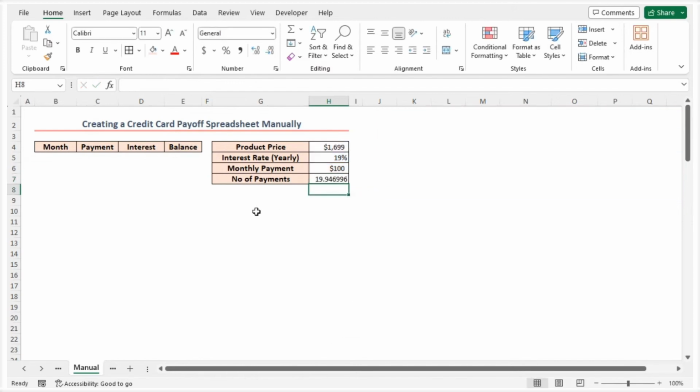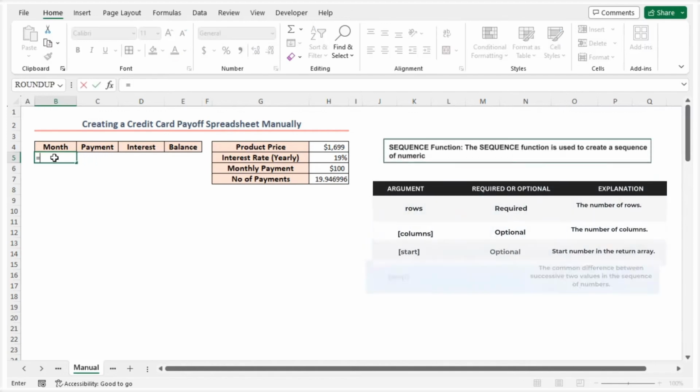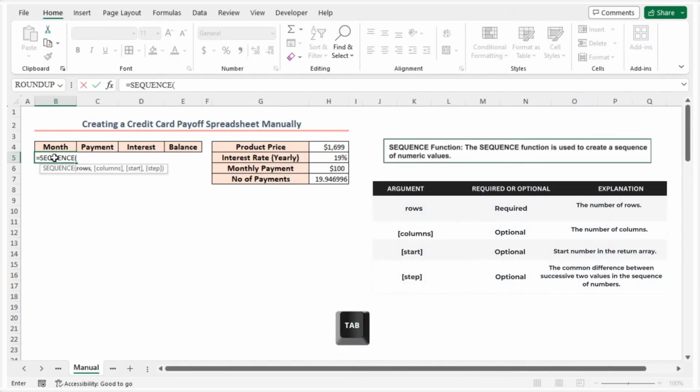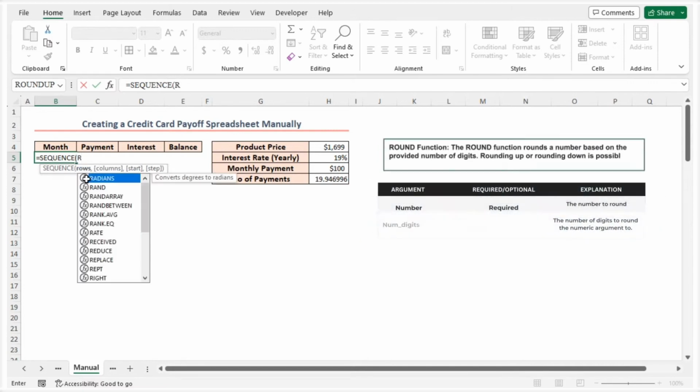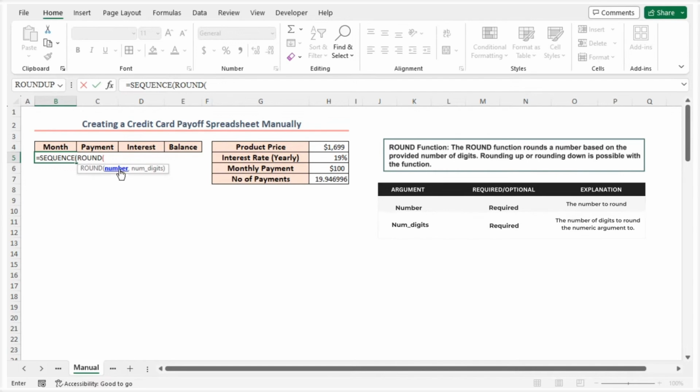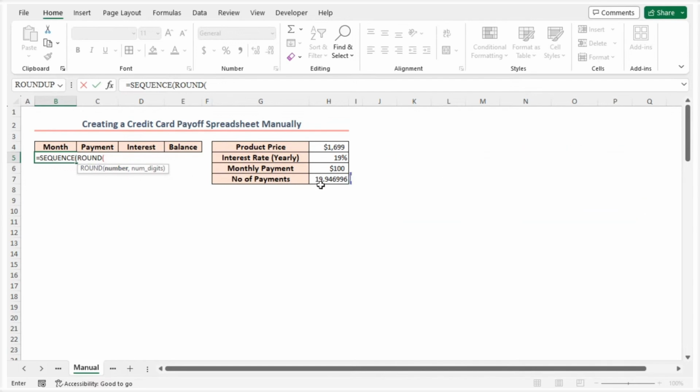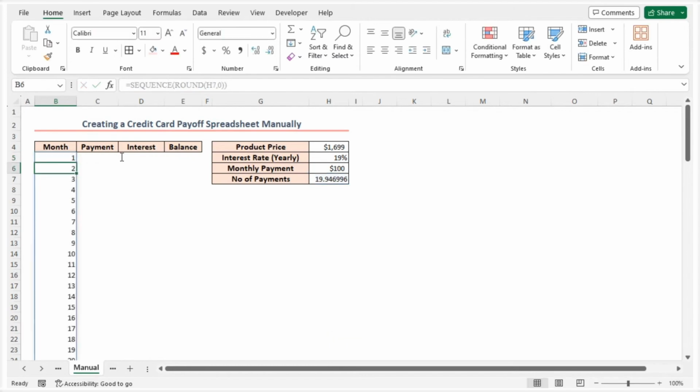Press Enter. Afterward, type another formula in cell B5 equal to, here I'll use the SEQUENCE function. Press Tab. As the rows argument, I'll use another function, ROUND. As the number argument of the ROUND function, I'll select cell H7, as num_digits argument, I'll insert 0. Close the parenthesis, again closing the parenthesis. Press Enter, and this formula will autofill the number of months by incrementing by 1. Here I use the ROUND function to round the number of payments value.